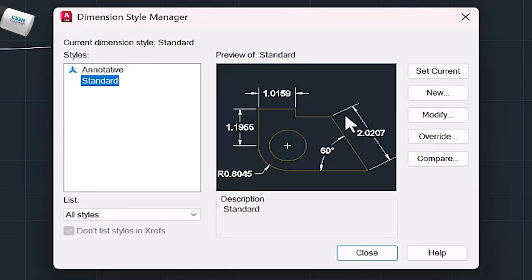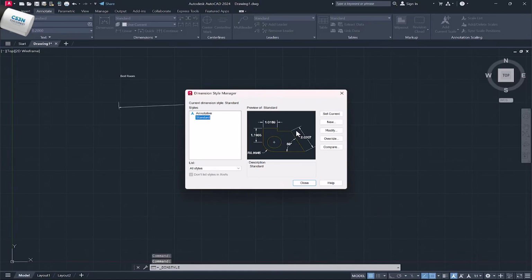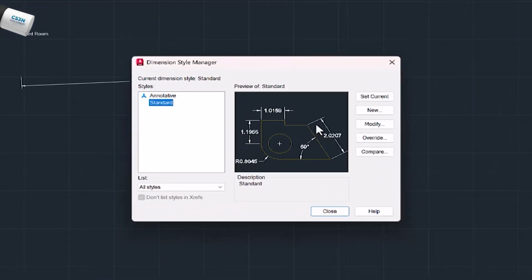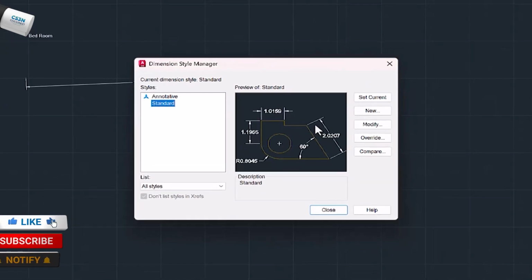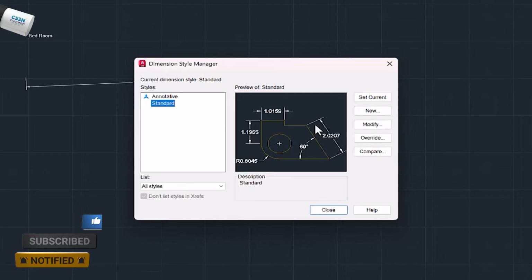The Dimension Style Manager in AutoCAD is a powerful tool that allows you to control the appearance of dimension lines, text, and other elements related to dimension in your drawing. Here is a breakdown of the key sections and options within the Dimension Style window. In Dimension Style Manager Overview, create, modify, or overwrite styles. This window allows you to create new dimension styles, modify existing ones, or override certain settings temporarily.